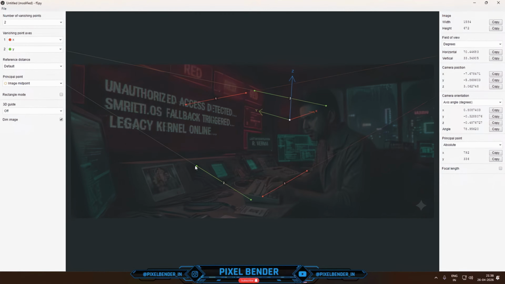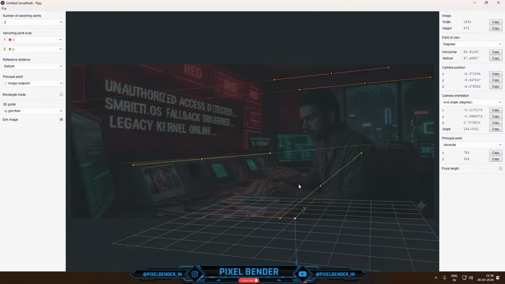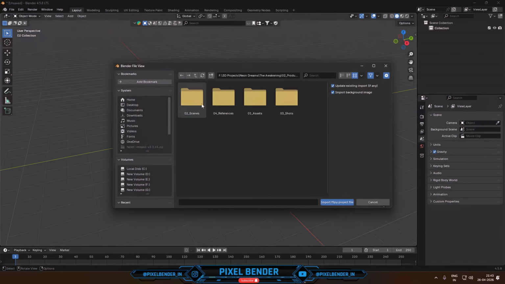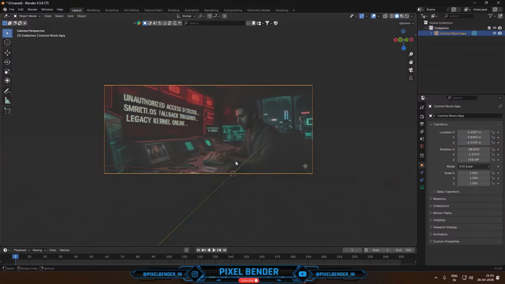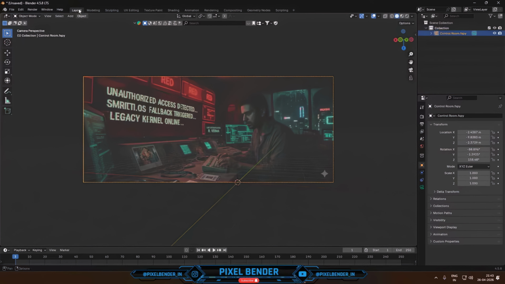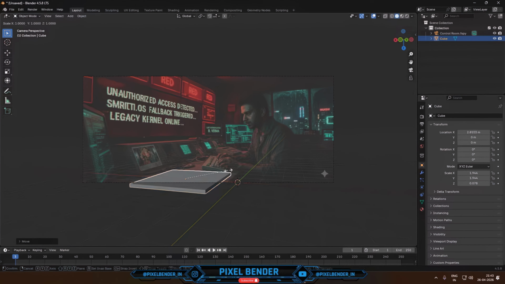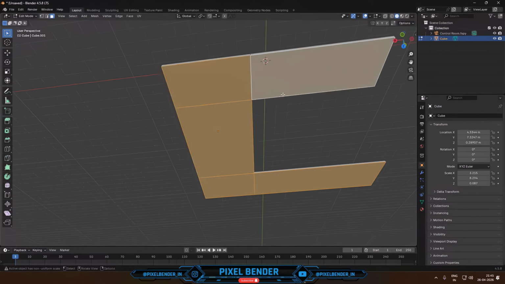Also, I'm using F-Spy to set the camera angle. You can find the full video on the top right corner with the full steps to camera matching using F-Spy. Once that is done, you can save the F-Spy file and import it into Blender. And we have a perfectly matched camera to start blocking out the scene.